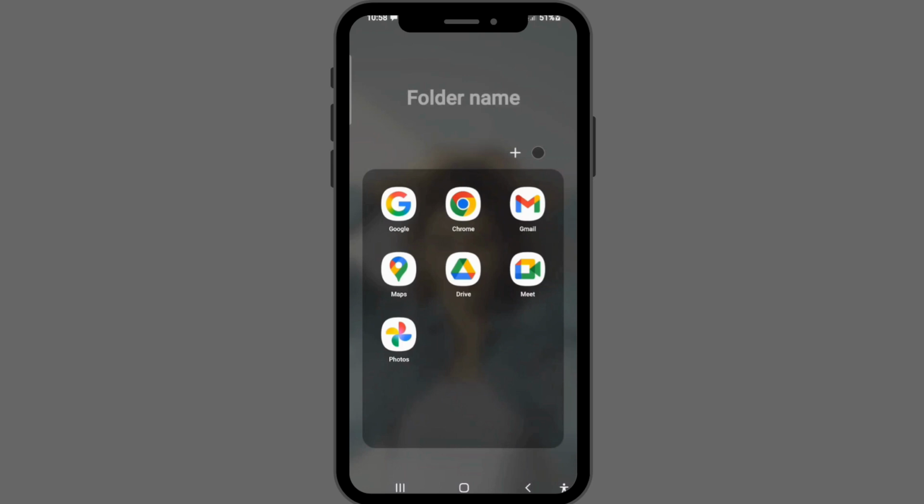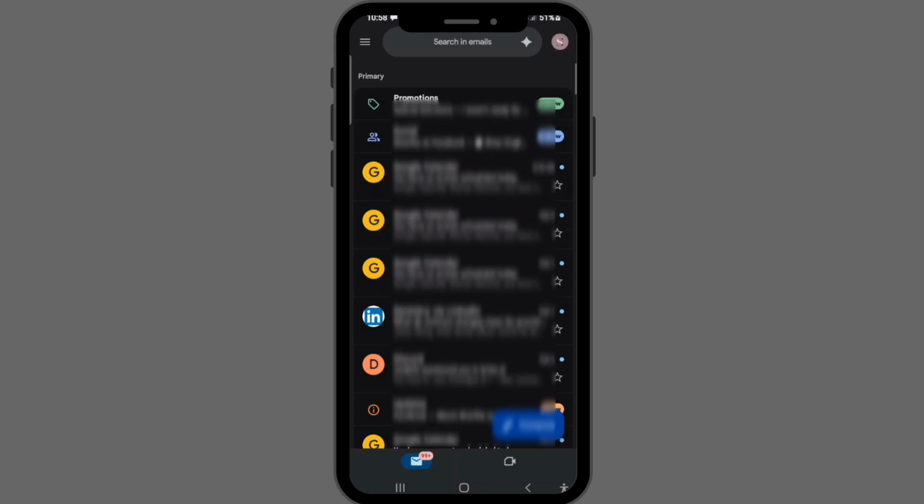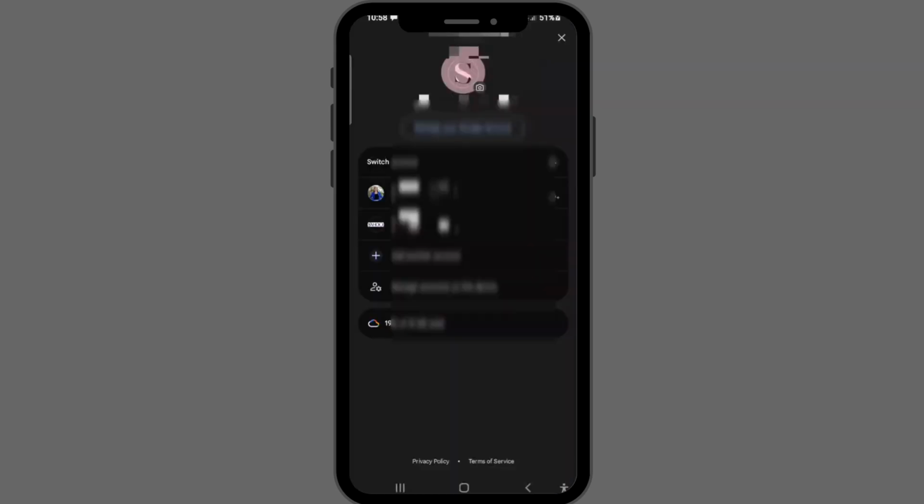First, open the Gmail app on your phone. Make sure you're signed into the account you want to update. If you use multiple accounts on the same device, you'll see which one is currently active at the top of the screen. Now look toward the corner of the screen for your profile icon and tap it.